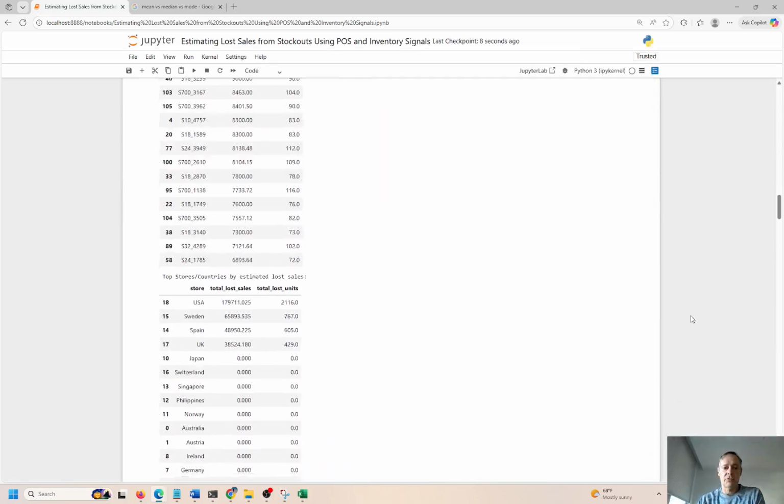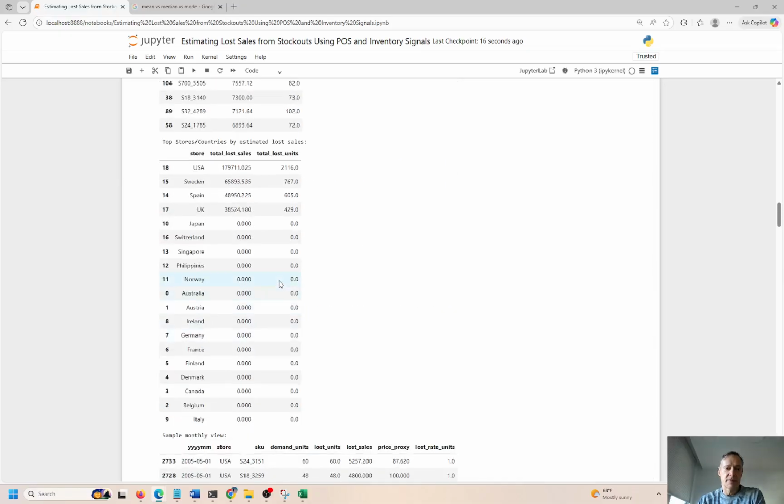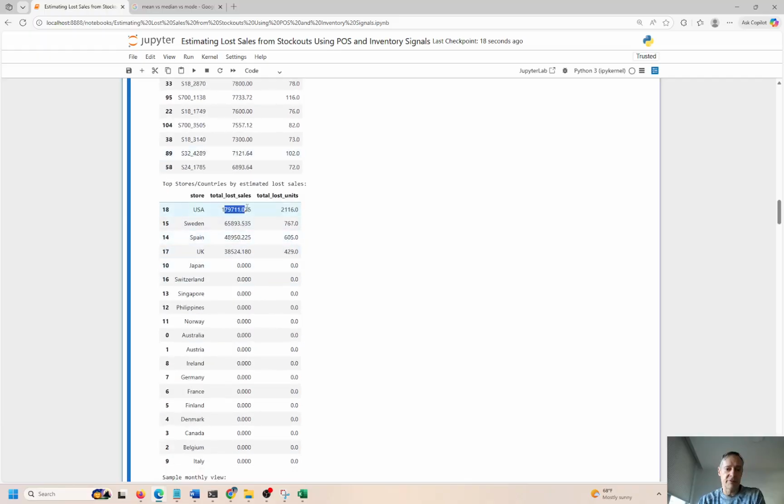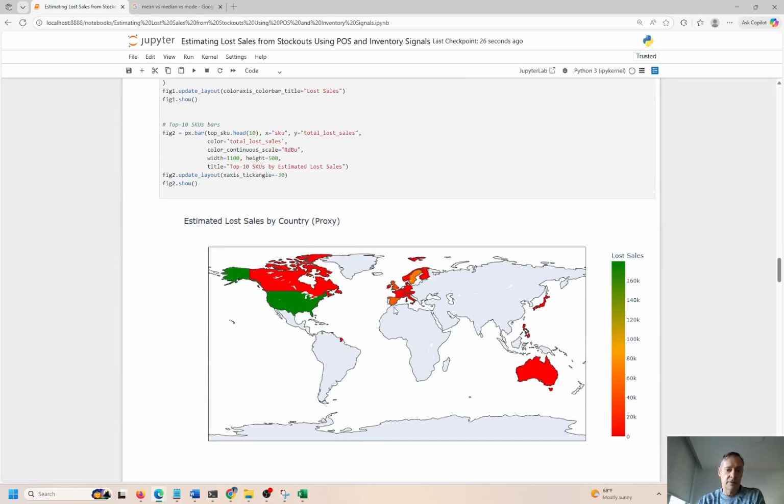Let me go down. So, okay, so here we go. So Sweden, 65,894. US, 179,711. That's what we see over here. Sweden, 65,893. Spain is 48,000, and UK is 38.